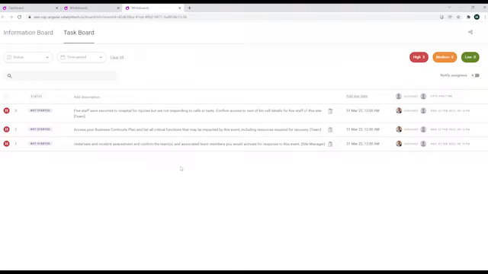The second task has been allocated around accessing the business continuity plan to identify what are the critical functions that may be impacted by this particular event, including any resources that might be required to recover all of those critical functions. And finally, there's a task that's been built in here to access the next of kin details to make contact with staff that have been hospitalized, but they're unable to be contacted.